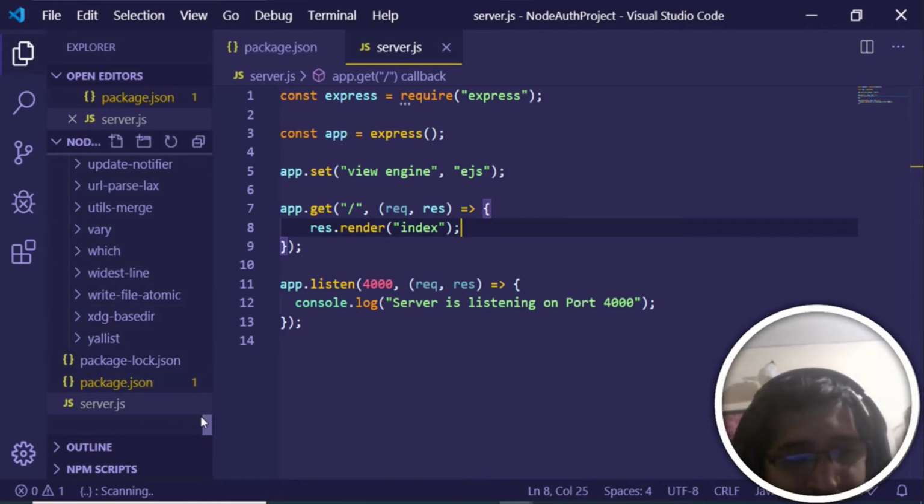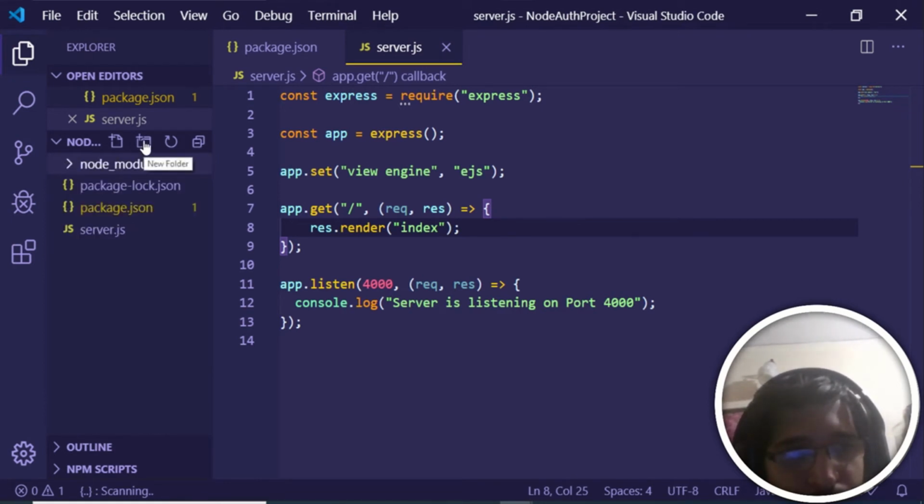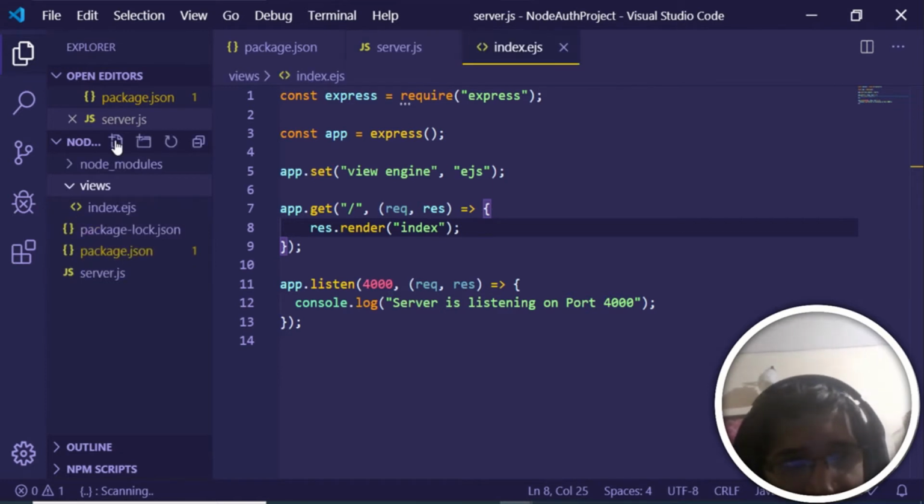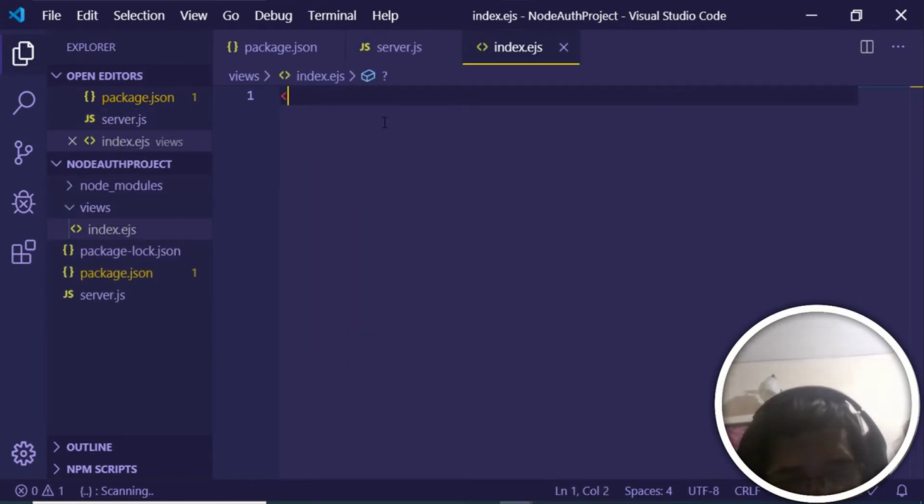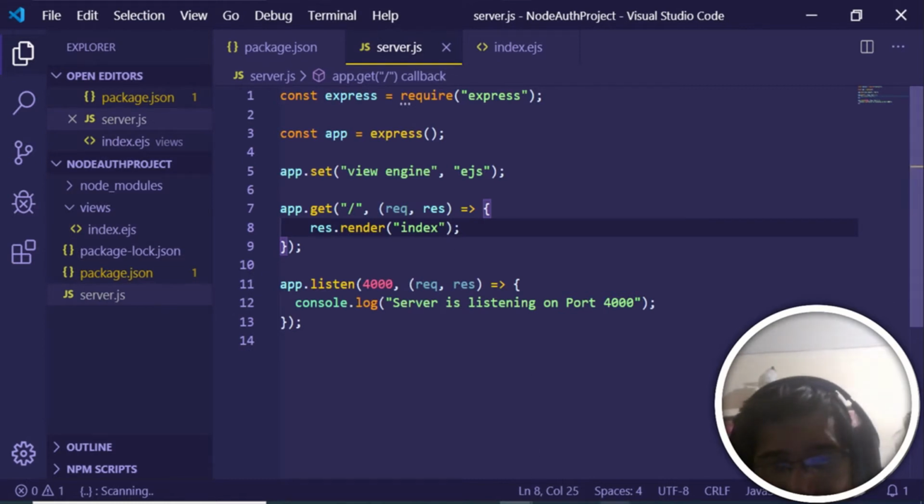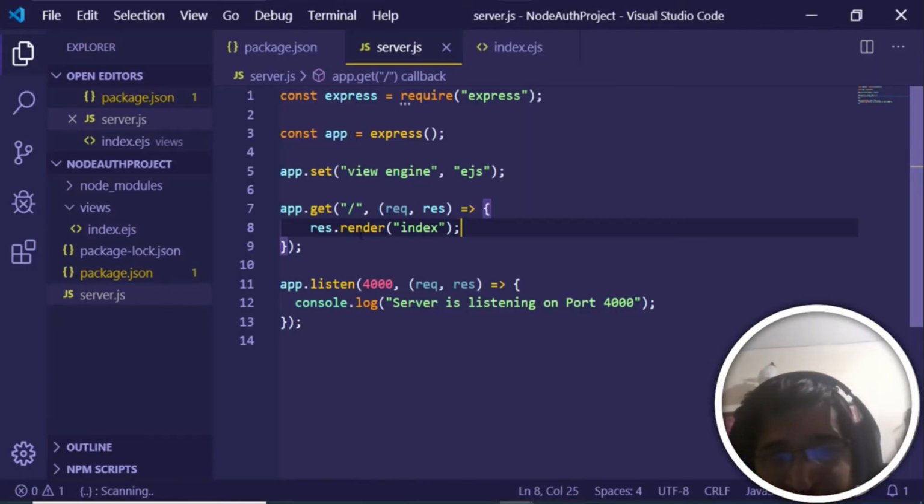And now in our directory structure here, we will be creating a new folder which is views. Inside this we will be creating an index.ejs file. Inside this we will be having a simple heading which is a profile page, let's suppose, just for testing purposes. Now if I reload the application, you will see that it has automatically restarted the server. Now if I reload this application, you will see that it is fetching the EJS template that we have written here. We are loading successfully the index.ejs file.